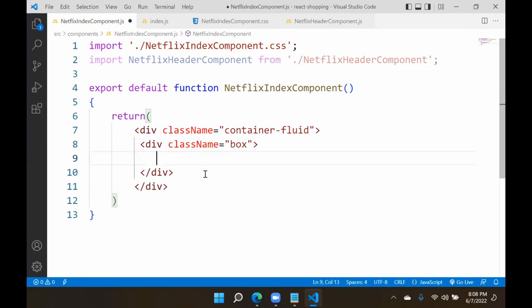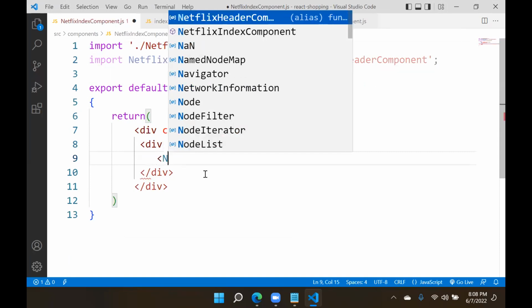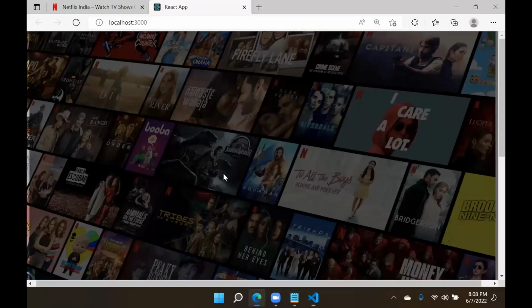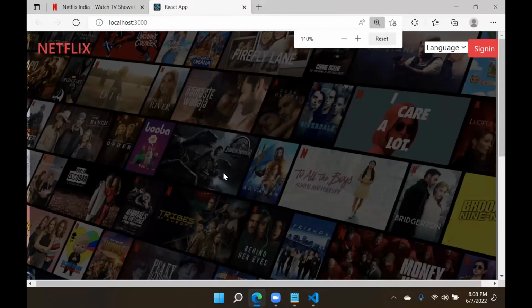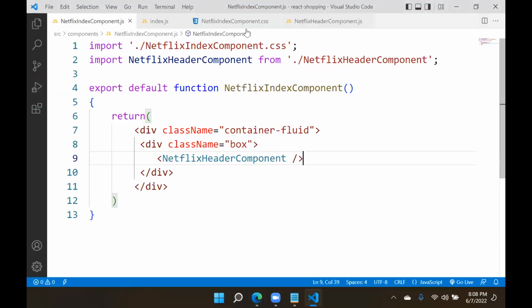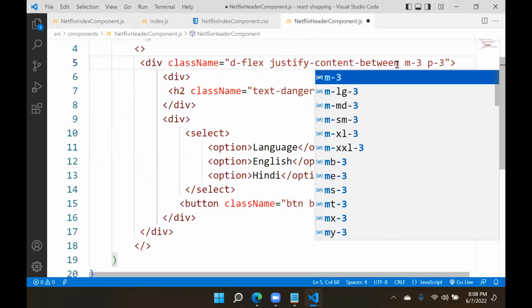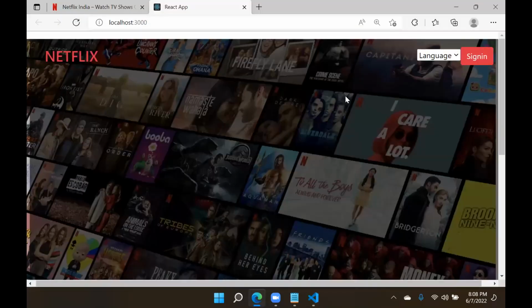And here we have to access that component and render. How are the components rendered? Just like a tag. That means Netflix header component end tag. You can write an end tag or you can keep it self-ending. That means now in the index, you will see the header is ready. Suppose I am keeping this header component with margin as 3. That means some space is kept around.